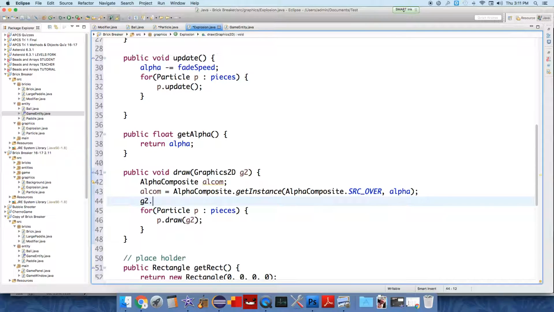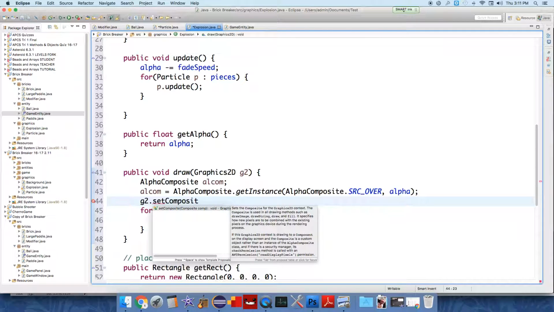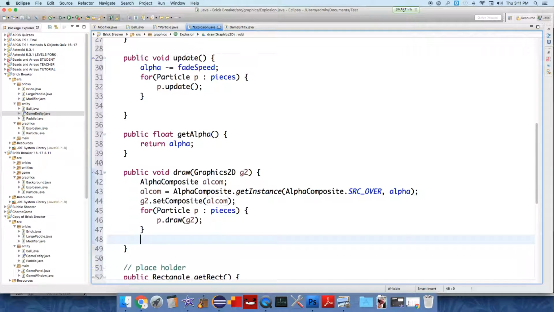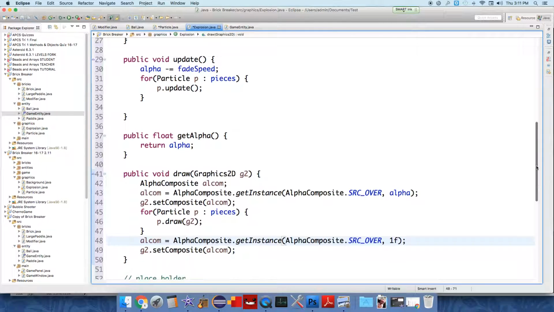And then we're going to have to say g2.setComposite. So we're setting alcom, we're setting an attribute of our g2 robot tool. We're saying draw at this transparency. And then we are going to just kind of copy and paste those lines down below. And instead of creating this tool with alpha, we want to set it back to full opacity so that other classes can draw with g2. It's set back to its normal rule. And I think that this is a completed explosion class at this point.